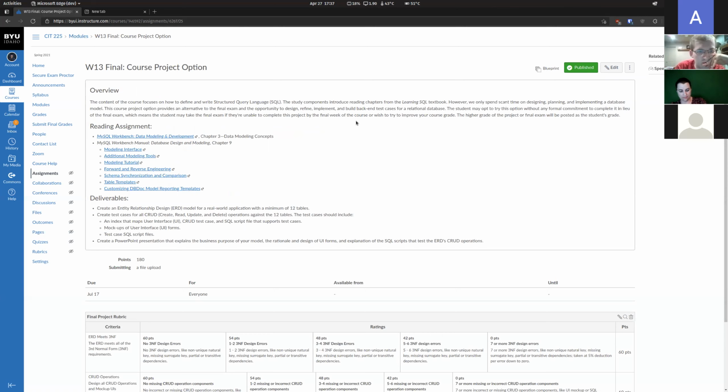And then we'll talk about what I would recommend as the best way to go about this. So as far as deliverables, what you're going to have to submit to me when it's done is a few things. The first thing is your entity relationship ERD model for a real world application with a minimum of 12 tables.